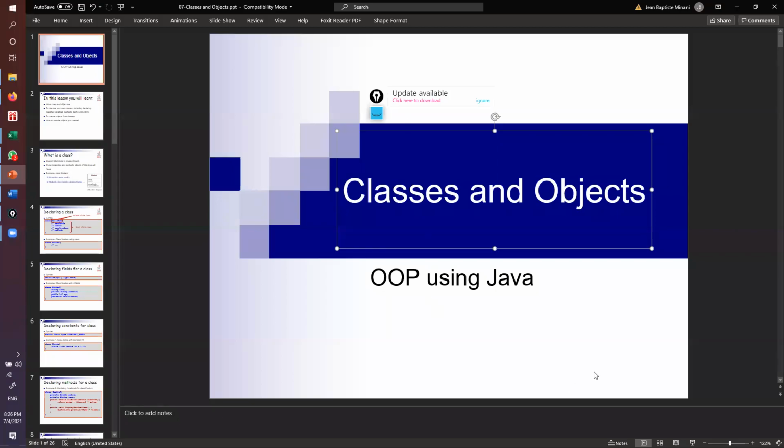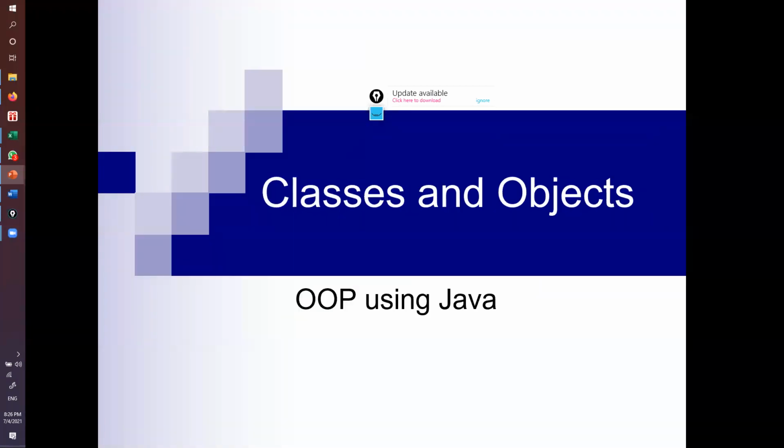All right. So now let's start. Today we are discussing classes and objects, and these are very important concepts in object-oriented programming.